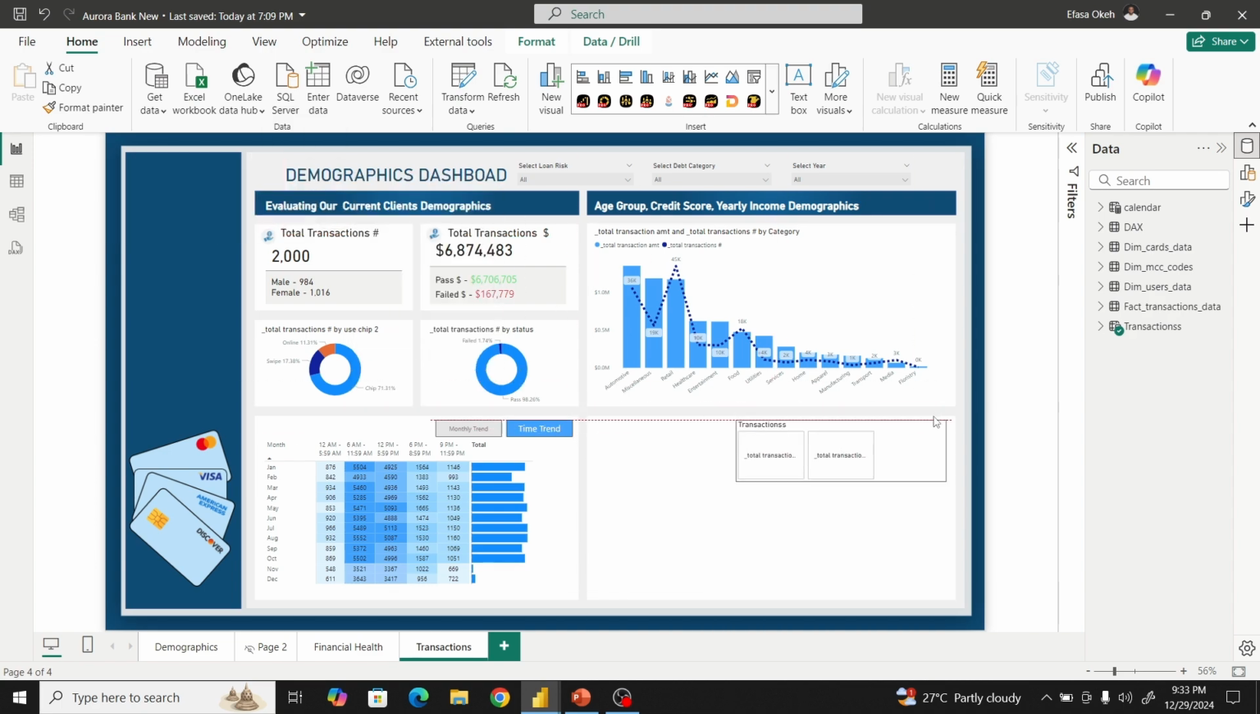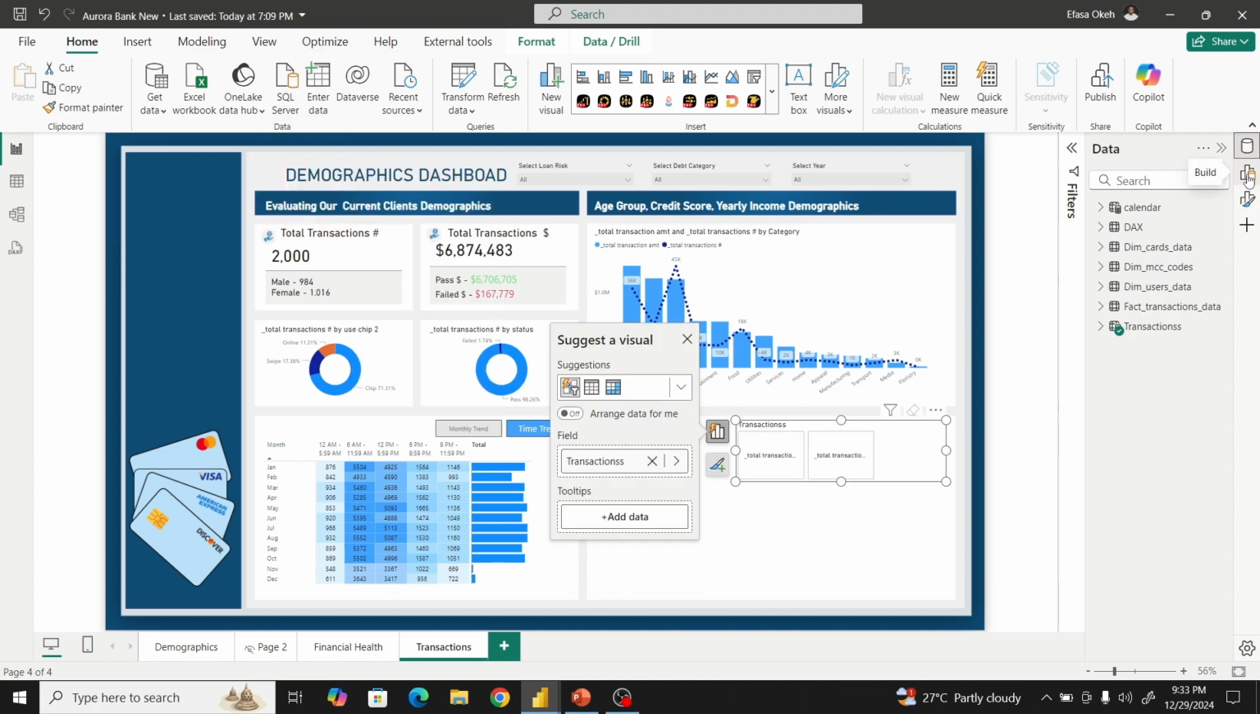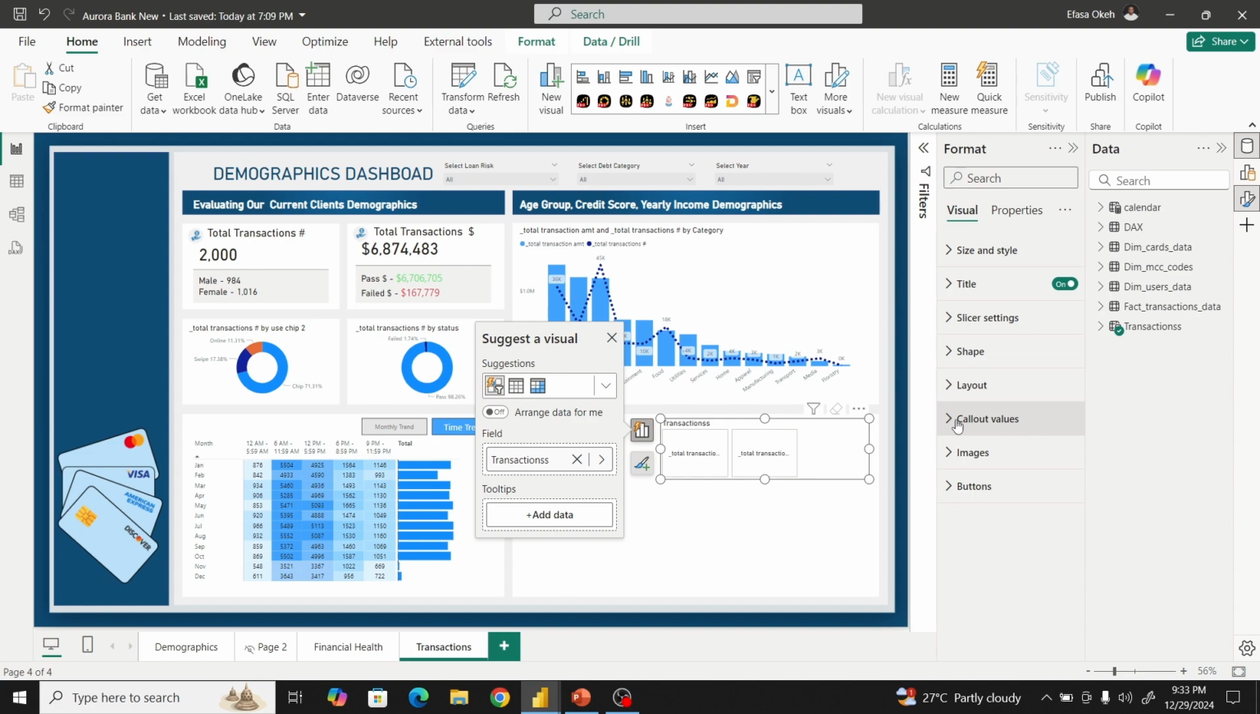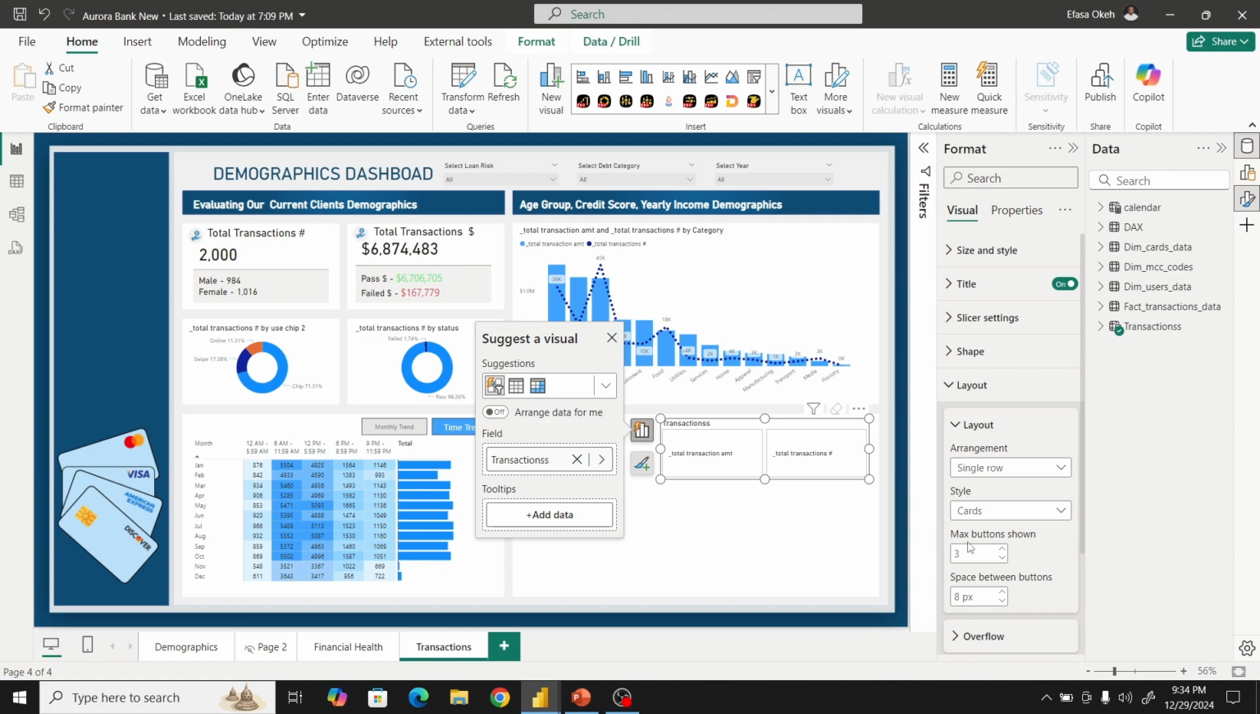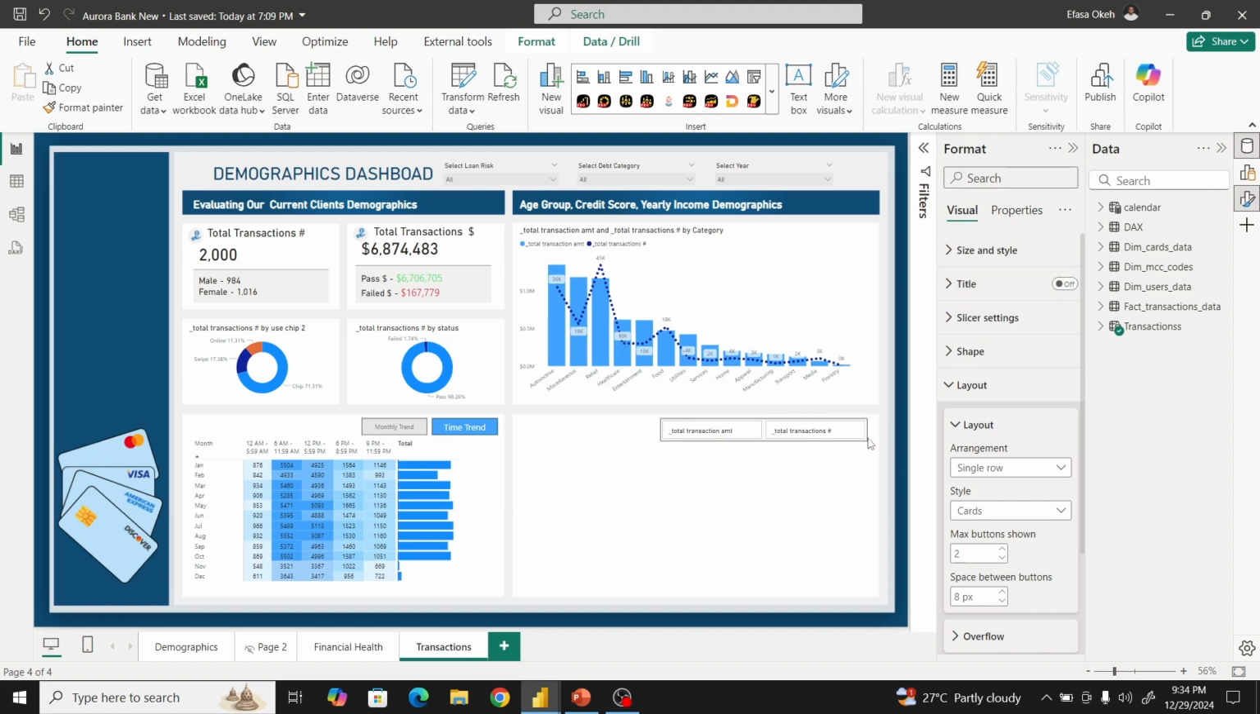Okay, I'll just bring this here. I will come to format, right? I want to change the layout of these slicers from grid to single row, and I want it to be a maximum of 2 buttons because we actually have 2 buttons here, transaction amount and number of transaction. I'll turn off the title, so I'll just reduce this here and bring it here.